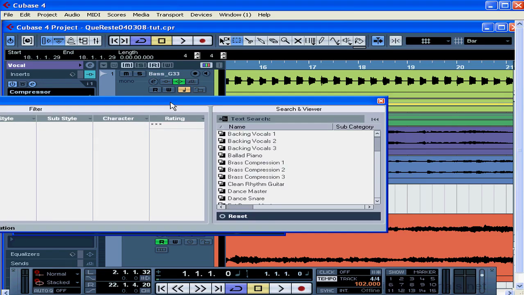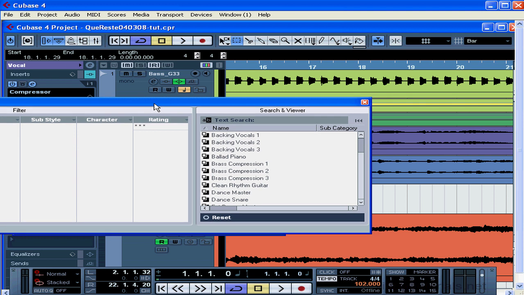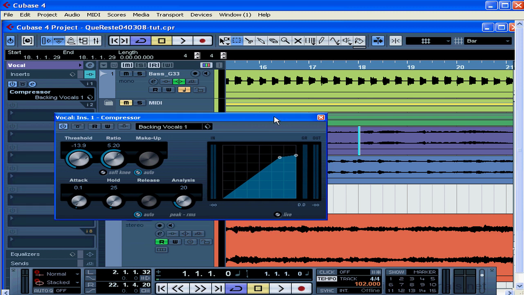While you don't want to use a preset unless it really fits your work, you can learn a lot by checking out the parameters settings on the compressor preset. So let's take a look at one of Cubase's built-in compressors. I've pulled up the backing vocals preset.